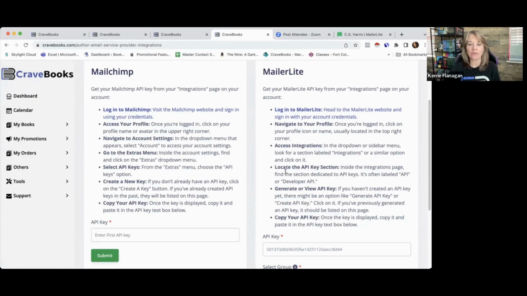So anytime I get those emails from readers, they will automatically be added to my MailerLite account. And MailChimp, similar, your dashboards are going to look a little different, but you're going to do the same thing. So this is going to save you a step with those reader magnets and list building giveaways.